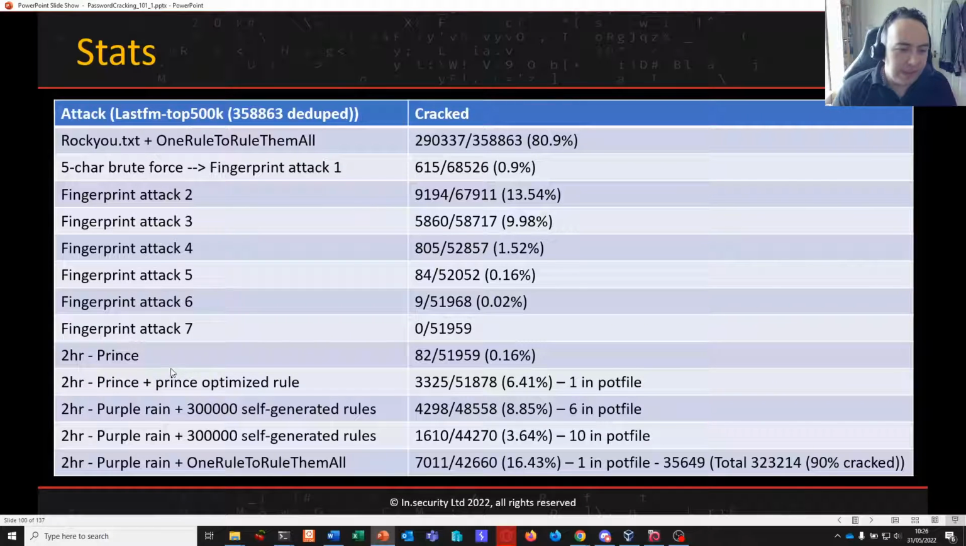We then started some PRINCE runs, PRINCE by itself, PRINCE with its optimized rule, and then we started Purple Rain attacks with 300,000 Hashcat self-generated rules, and then finally we wrapped up with another Purple Rain with one rule, and that cracked a further 7,000.